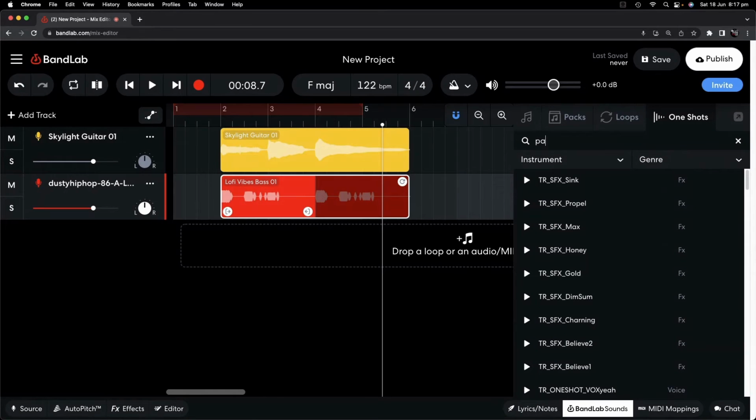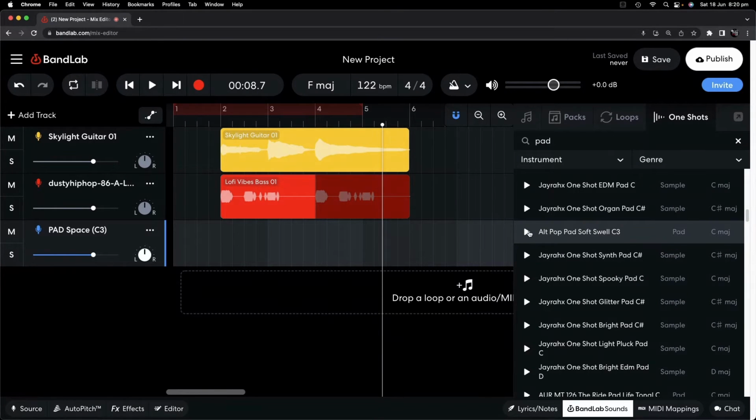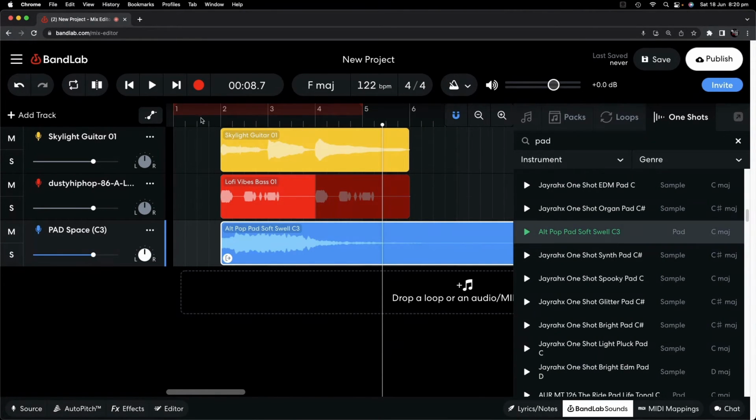Let's type in the word pad here to find some pad sounds. Once again, we can scroll down to find the sound that we want and then hit the play button to audition it. As with our loops, to bring it into our project, just click or tap and drag into a fresh track. And what you'll notice is, unlike our loops, this won't actually beat match because this is a one-shot sample, so it won't line up with the timing. But let's just take a listen to what it sounds like.